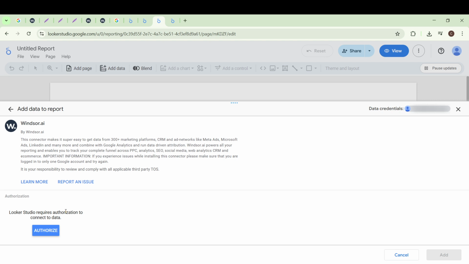Next, search for and select the Windsor.ai connector. It's crucial to properly authorize this connector, so follow the on-screen prompts to connect it using your Windsor.ai credentials. This ensures that all the efforts you've put into selecting and authenticating sources on Windsor.ai are now transferable to Looker Studio. Finally, once the Windsor.ai connector is authorized, choose the accounts you connected earlier.